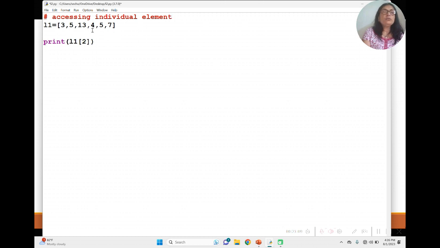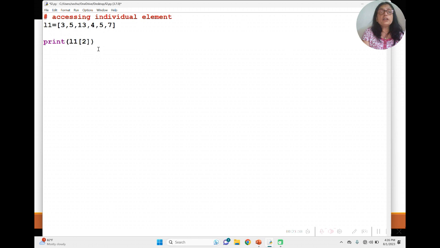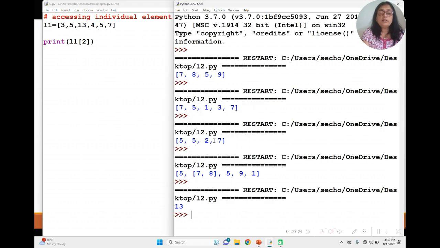Now let's see, we are accessing the individual element. Suppose you are accessing the third element. What will you get? The third element means your 13. The third element is 13. What is the index? 2. When you run it, you will get the output as 13.